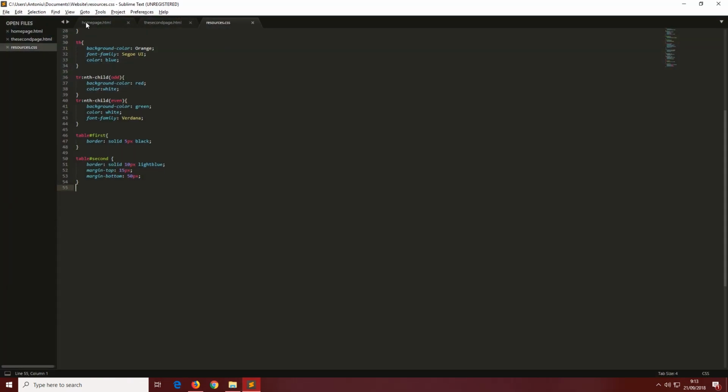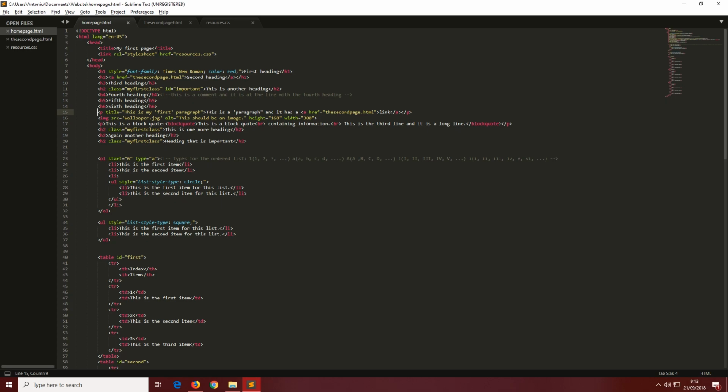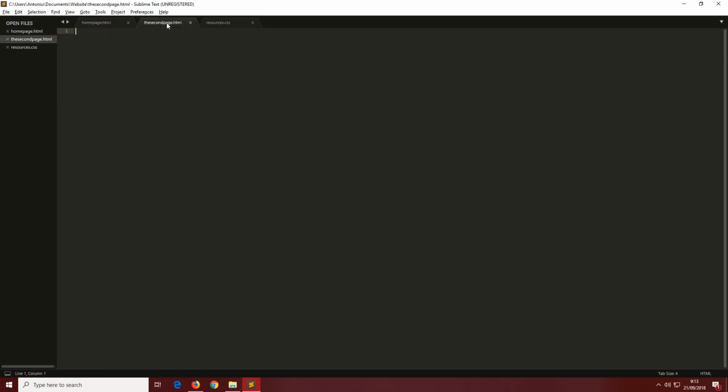So with the file created, I went to the home page, and those links that you could see there, I just modified them to go straight to our second HTML file. So let's start writing in it.